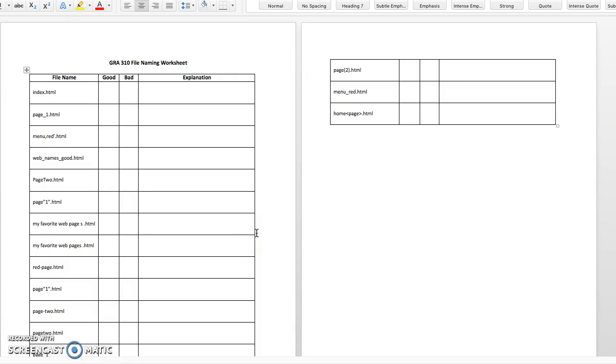As we learn to name our files properly so that they can be uploaded to a server and be recognized, I've provided you a worksheet. You can access it through Module 2. And all you need to do really is, I'll pick one randomly here, page quote 1 quote .html. That would probably be bad, and I'll tell you why. First of all, special characters like quotes are not allowed in HTML titles or naming conventions. Other than that, though, I don't think it would be a problem.